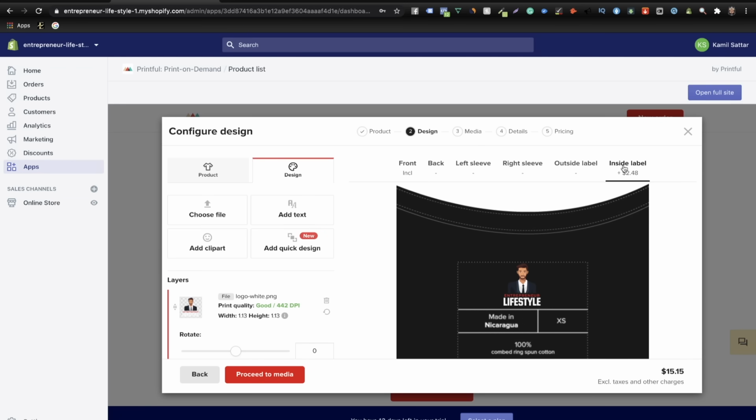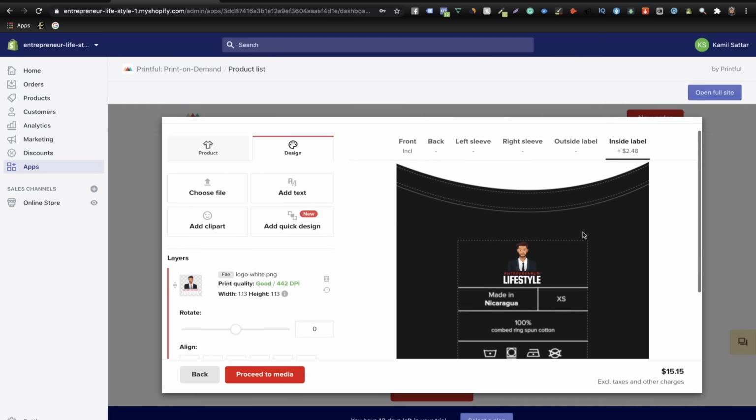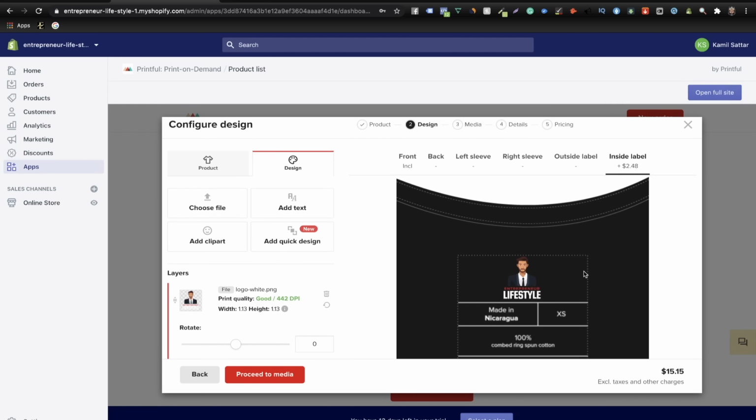Now for an inside label, it's going to cost me an extra $2.48. So in total, this t-shirt, to make it, it's going to cost me in total $15.15. So do bear in mind, the more you add to your t-shirts, the more it's going to cost.